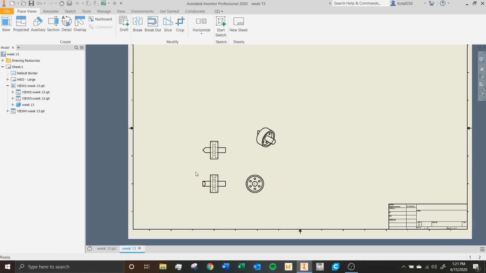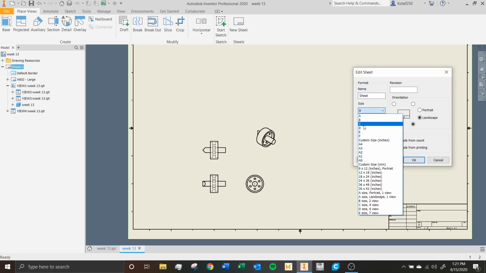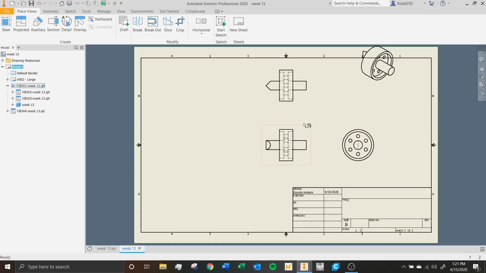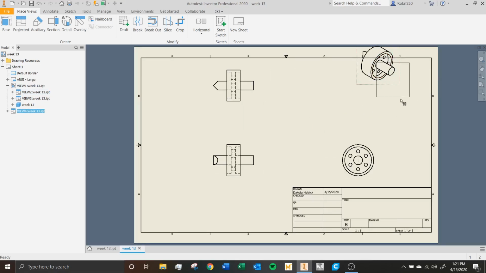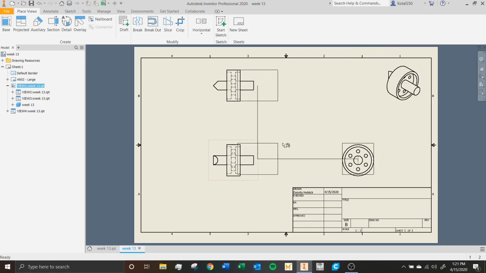Now this drawing page is rather big for the part we have. So we're just going to go ahead and change the sheet size. If we go over to sheet, right click, we can hit edit sheet, and then change the size from D to, let's say B. We'll see what B looks like. B looks a little more reasonable. We are going to be fitting some extra views in here, so it's nice to have a little extra space.